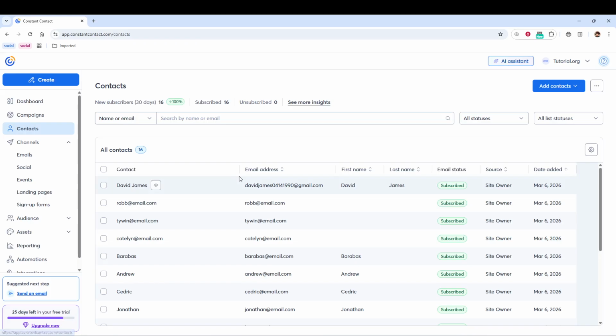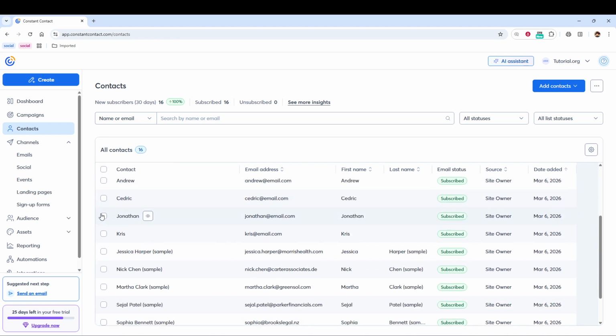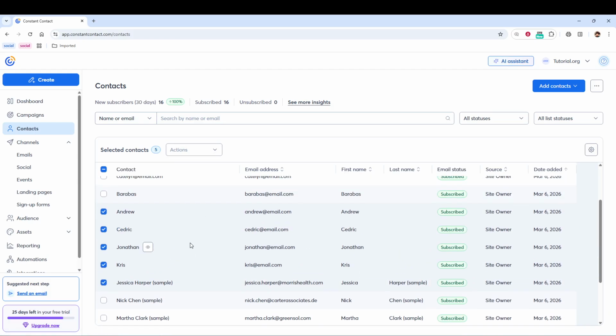Once you are on the Contacts page, look through your contact list and find the people you want to email. Next to each contact name, you will see a checkbox. Tick the checkbox for each person you want to include in this bulk send. Take your time here because this selection determines your recipients. A helpful tip is to pause and double-check that you are only selecting contacts who have permission to receive your emails and that you are targeting the correct audience for your message.